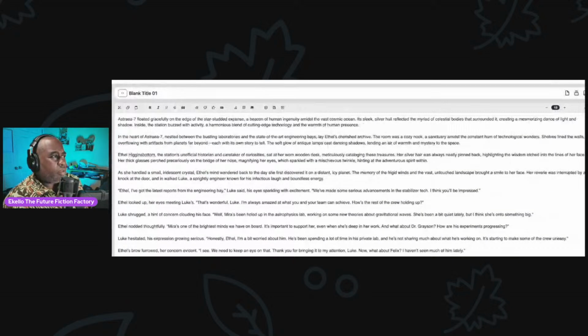Astra 7. Astra 7 floated gracefully in the edge of the studded expanse, a beacon of human ingenuity amidst the vast cosmic ocean. Its sleek silver hull reflected the myriad of celestial bodies that surrounded it, creating a mesmerizing dance of light and shadow. Inside, the station buzzed with activity, a harmonious blend of cutting-edge technology and the warmth of human presence.